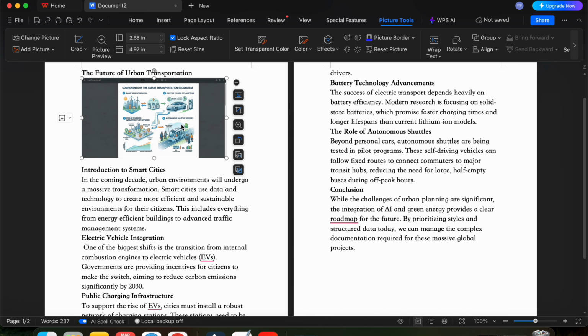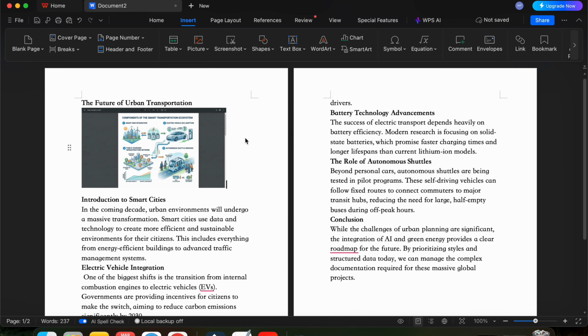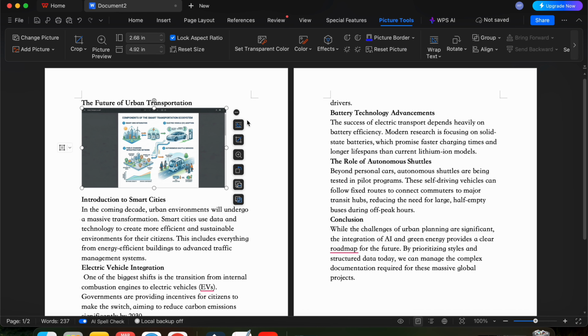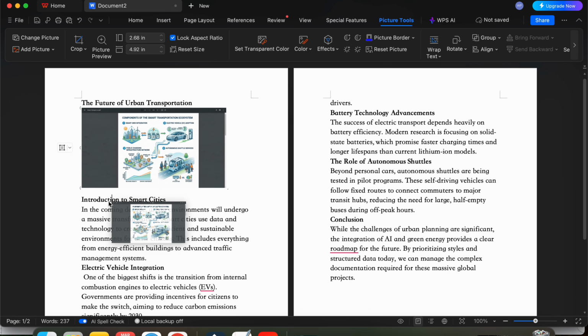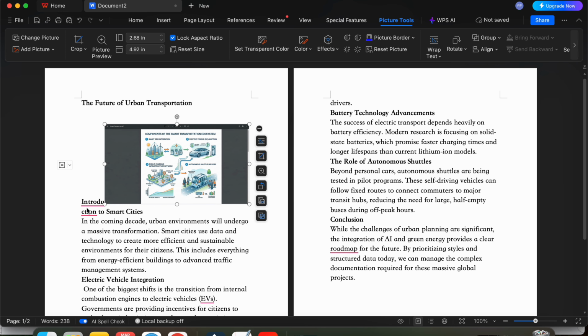To keep your layout intact, simply click the photo to bring up the floating icons on the side. These are your image layout tools, and they're the key to fixing your formatting. By default, WPS sets images to in line with text, which treats your photo like one giant letter. That's why your sentences are breaking.